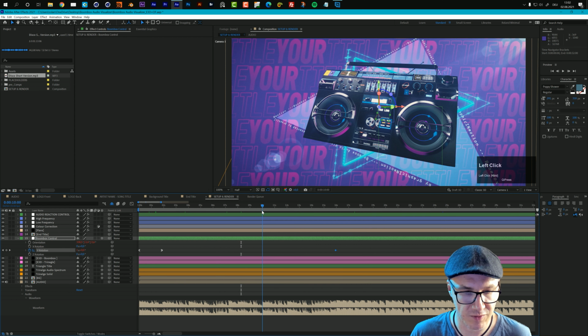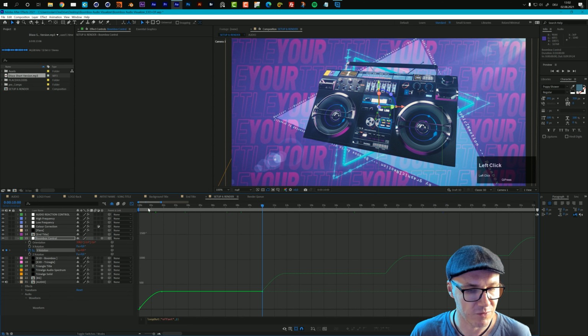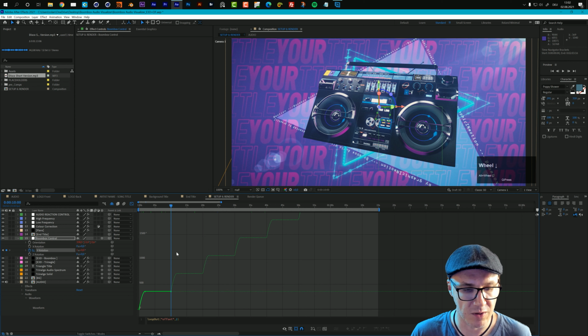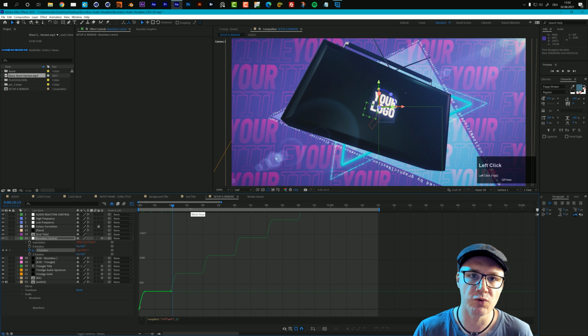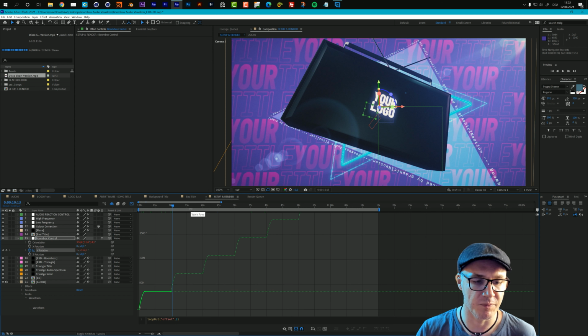So I move my time indicator to 10 seconds, and then I shift this keyframe to my time indicator. If I hold down Shift, then it will snap. And if I go to the graph editor now, you see now the interval of these repeating rotations is smaller. And now it will rotate one time each 10 seconds.